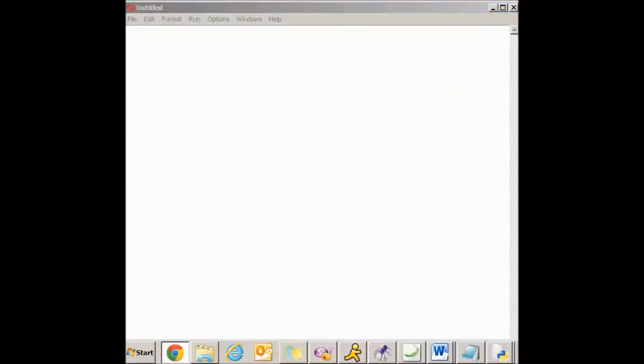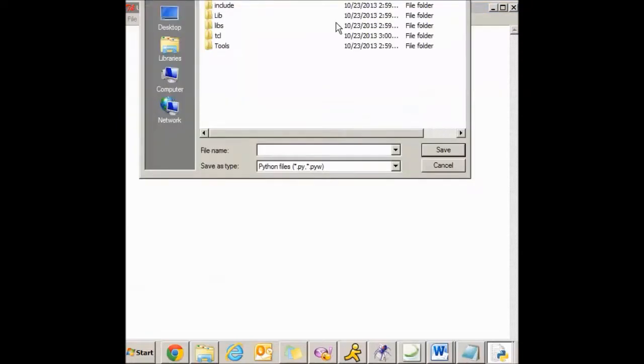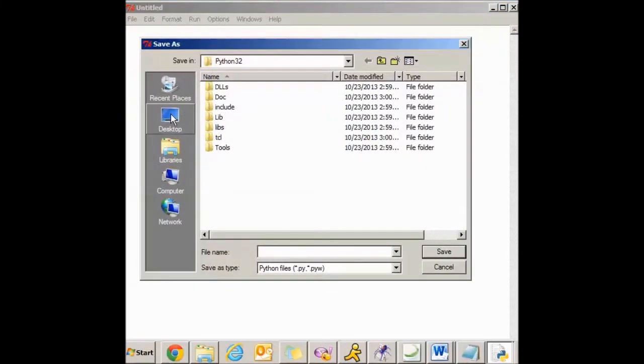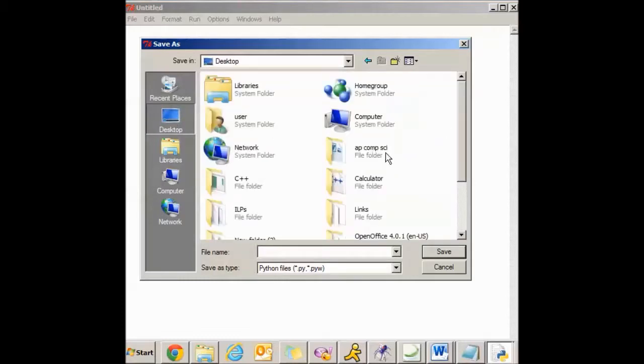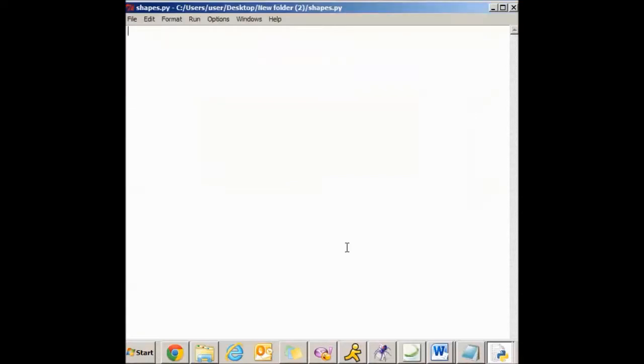In this instance, we're going to have to type the .py file name extension as part of the file name because Python does not automatically add that extension for you. So now I'm going to save this. I click File, Save, and I have my dialog box here. So where do I want to save it? I'm going to save it on my desktop in a folder I've made. And what I'm going to do is call this shapes.py. So you can see up here it's saved as shapes.py.